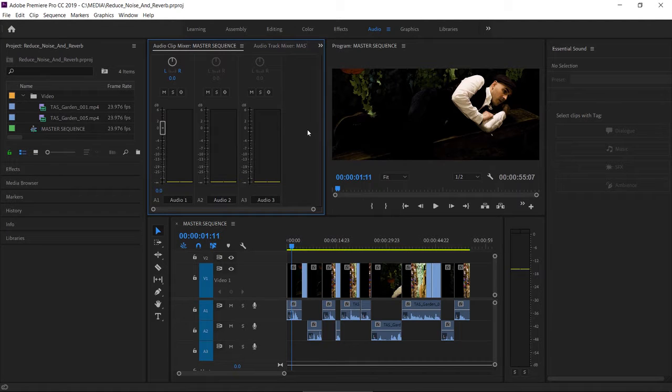For this tutorial, I'm using the audio workspace. You can reset the workspace by clicking on the panel menu in the Workspaces panel and choosing Reset to Saved Layout.